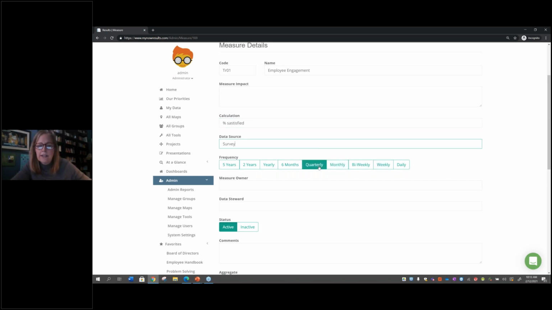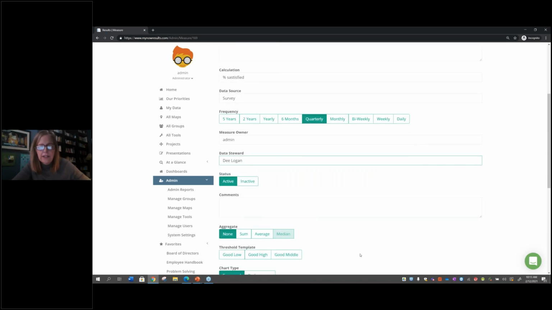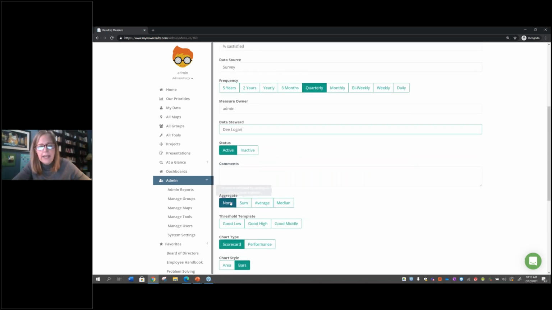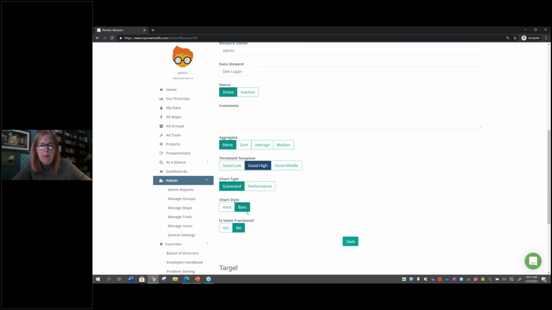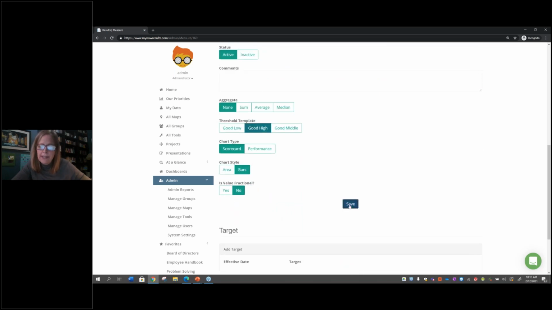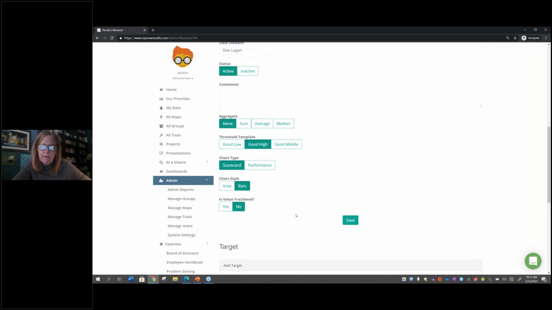I'm going to say this is a quarterly measure. I'm going to assign it to myself. I'm going to have a backup for my data steward. I'm going to do obviously active. Again, out of the gate, I'm not going to define this as an aggregate because I want to use that cloning function. It's a good hack. Okay, I want bars, and I'm going to save it, all the beginning setup information.